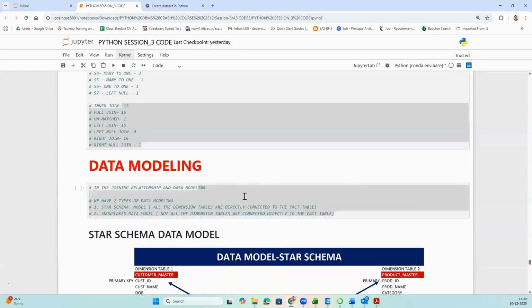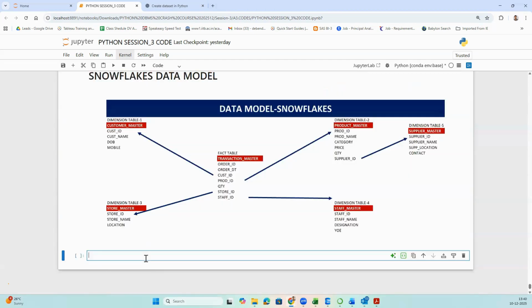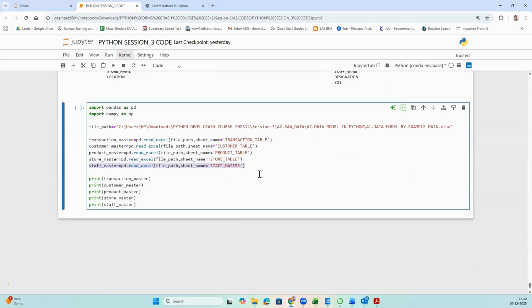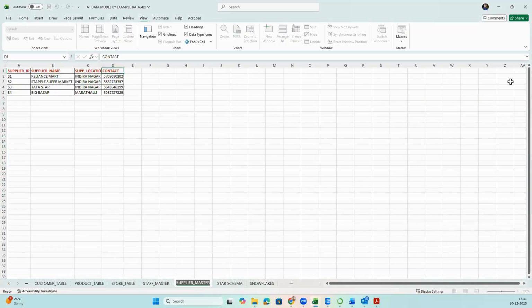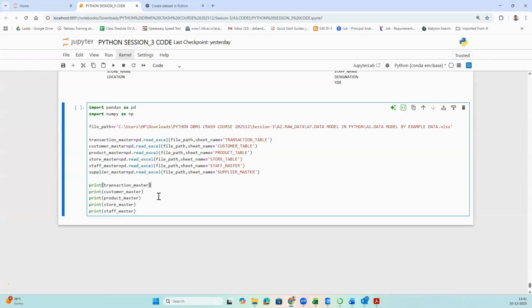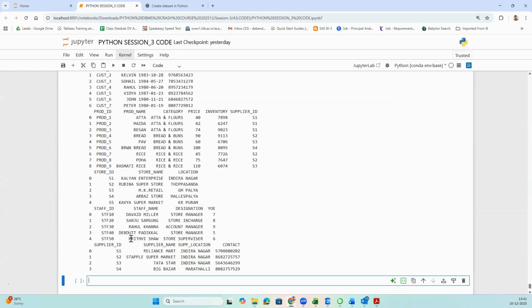Now first we have to go for importing the data. So we have all these tables here. We also have to get the supplier master. And how will you get this supplier master? This will come from the sheet called supplier master. So we can also say here supplier master. Now if I run this program, I can see all this output which is coming.